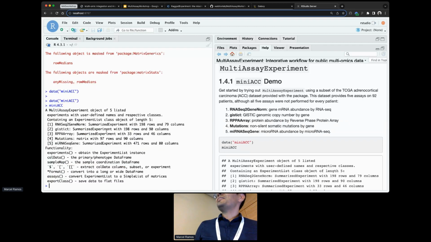So once you are able to load the mini ACC dataset, this is adenocortical carcinoma, and you can see that we have RNA-seq data as well as GISTIC data, protein array data, mutations, and microRNA. So you have these different data types in one container, and their representation is noted here in the show method. So you see we have a few summarized experiments and even a matrix.